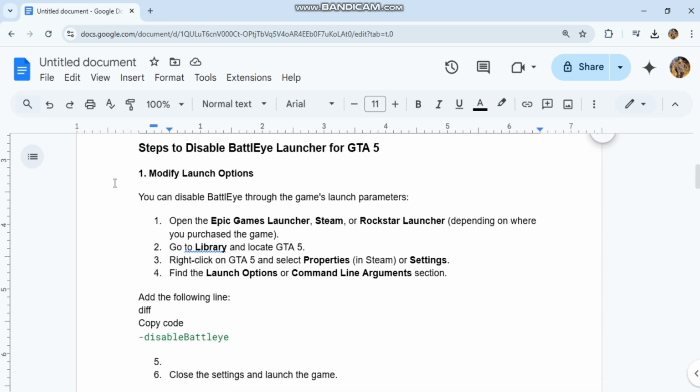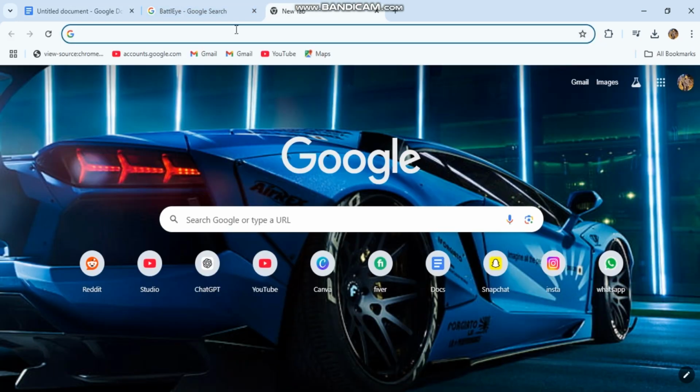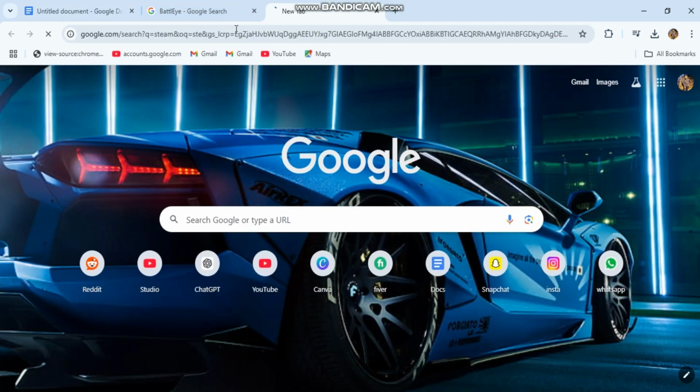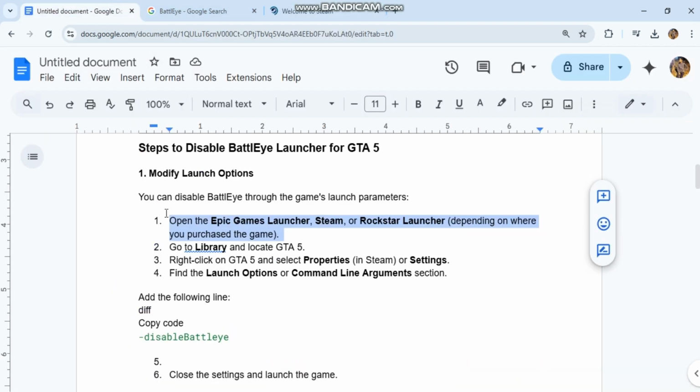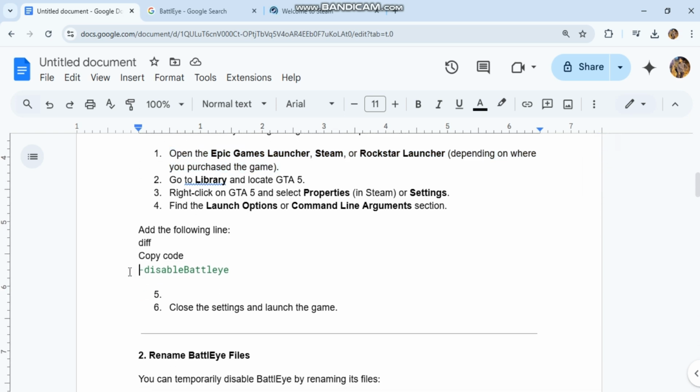1. Modify launch options. You can disable BattlEye through the game's launch parameters. First, open the Epic Games Launcher, Steam, or Rockstar Launcher, depending on where you purchased the game. Second, go to Library and locate GTA 5. Third, right-click on GTA 5 and select Properties in Steam or Settings. Fourth, find the Launch Options or Command Line Arguments section. Fifth, add the following line: "disable BattlEye." Sixth, close the settings and launch the game.